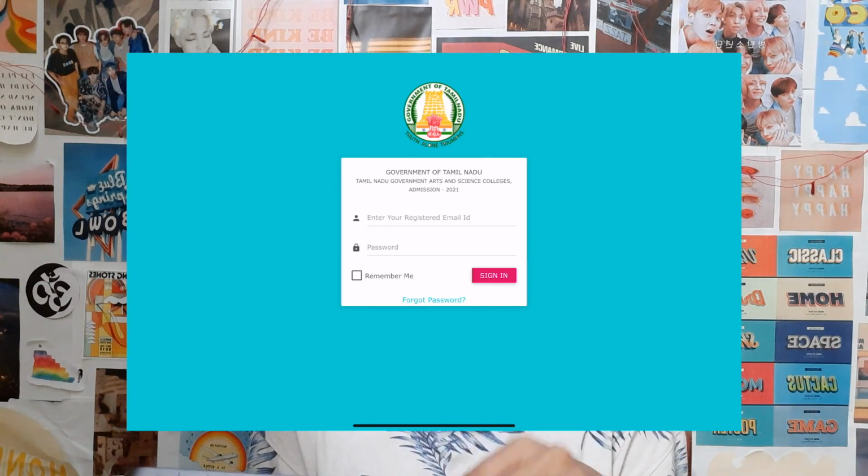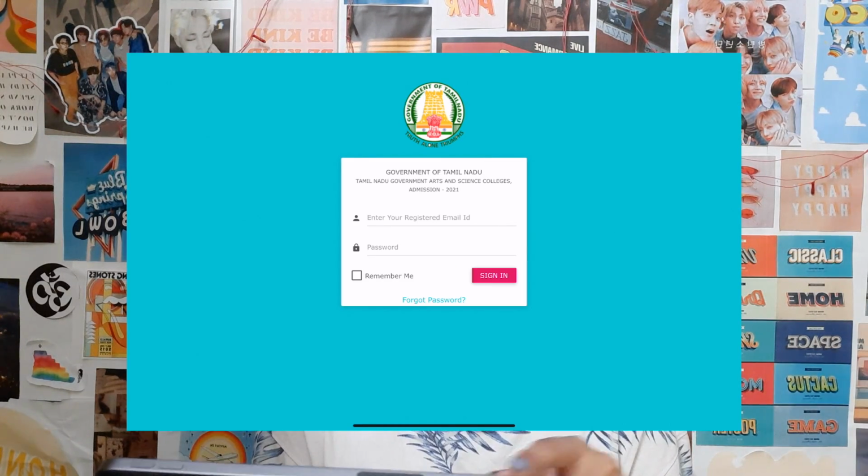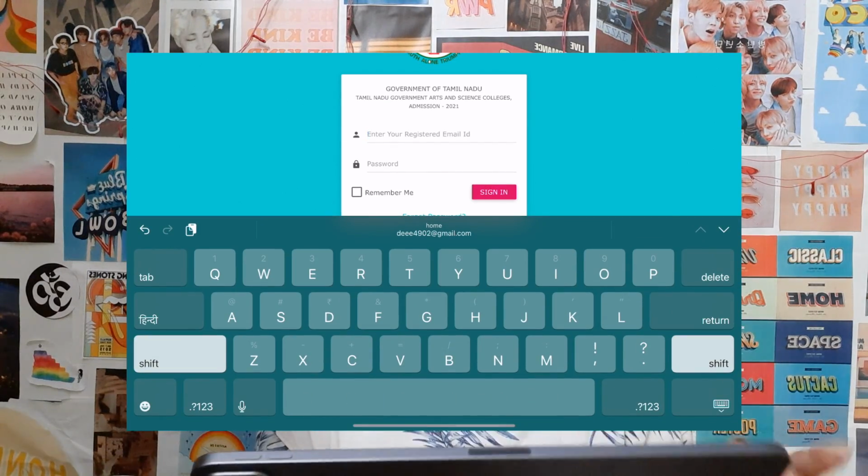So you can see this page. So for login, you have to enter your registered email ID and your password which you created just now. So let me quickly log in.